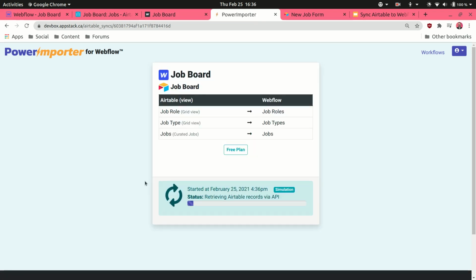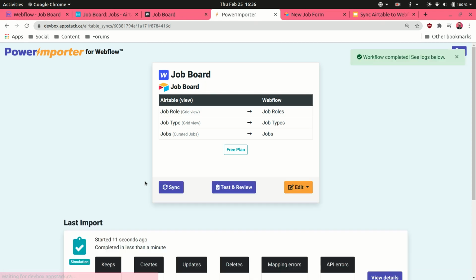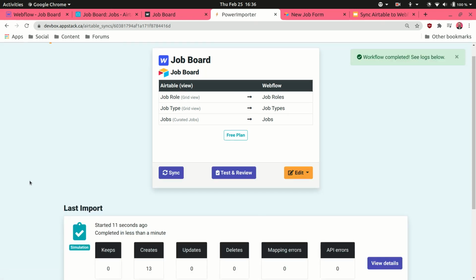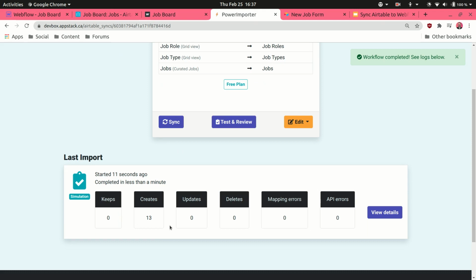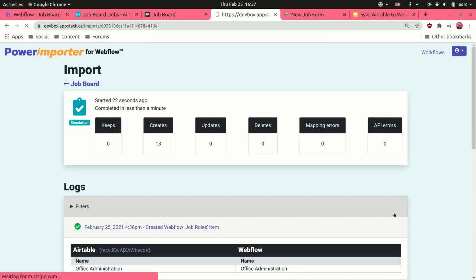So now it's retrieving all of our Airtable data, and it's mapping the fields. So it's not calling the Webflow API yet. And it worked. The simulation said that it would have created 13 records if it was a real import. And we can view the details here.